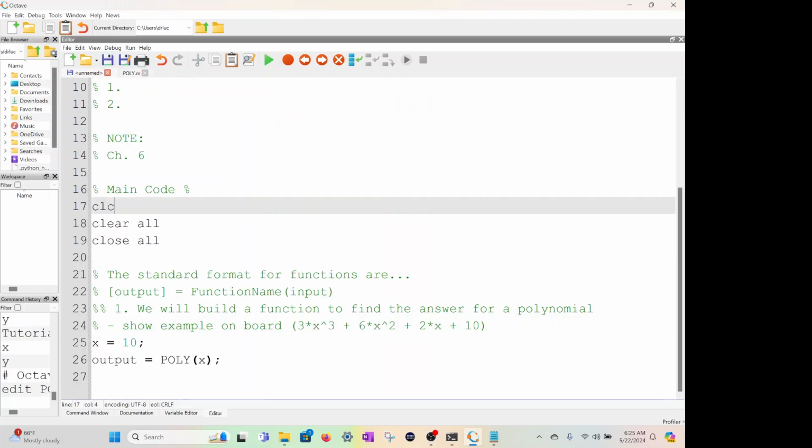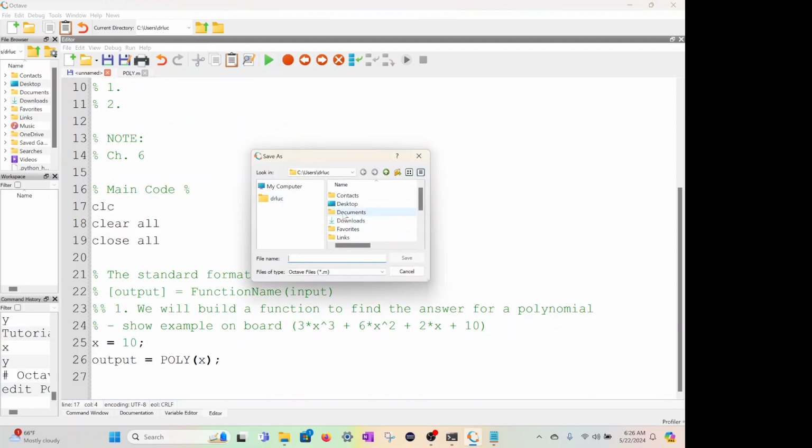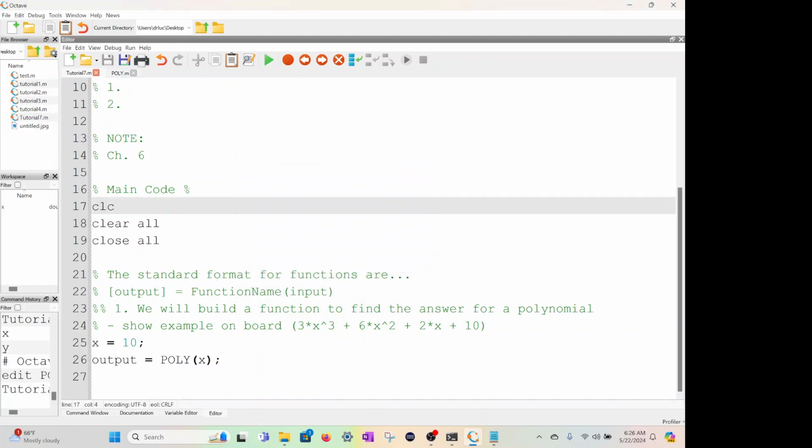Go back to my main script. And I'm going to save this. And I'll just do it in the desktop. And I believe it's tutorial. Give me 1 second. We are now on tutorial 7. Change directory, and we ran the code.